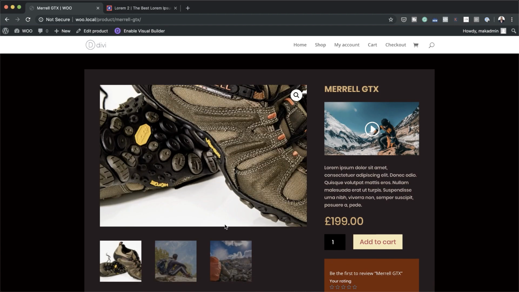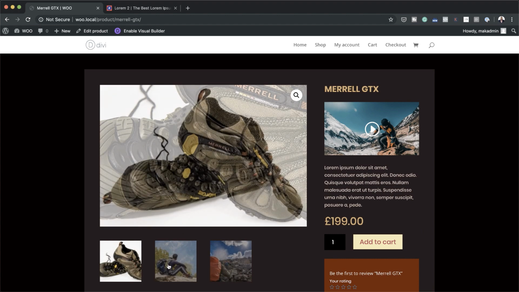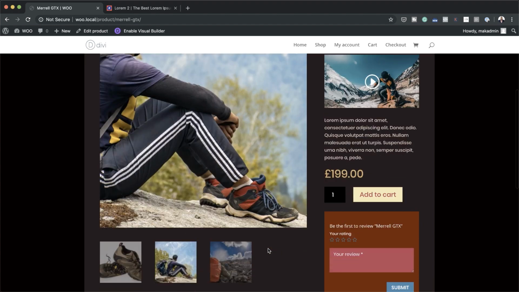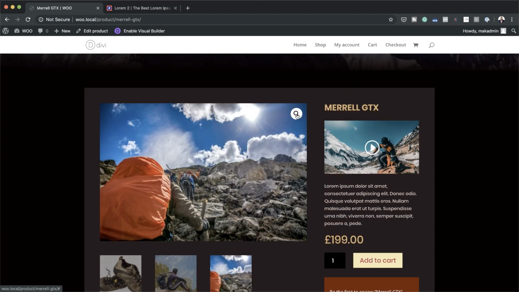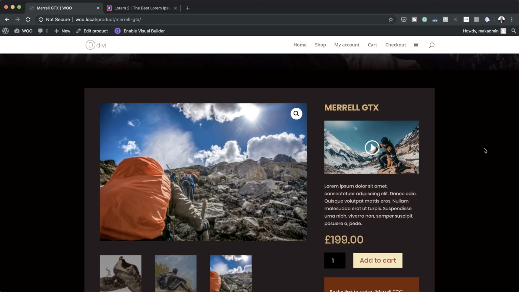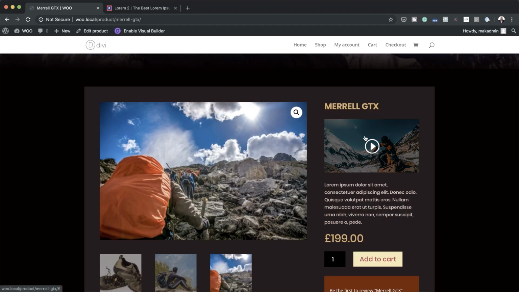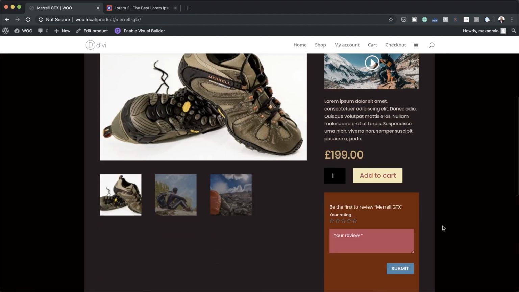We have our main product, and you can see here we can zoom in and pan around this image. We can change these images as well from the gallery here. And if you want to see this image enlarged, we just click on this little arrow and now we can see the full product. And this video here could be a sales video for the product. And when you click on add to cart, it adds the product to the cart.